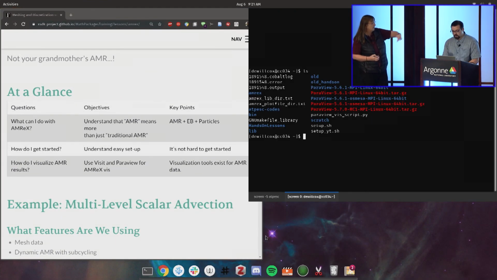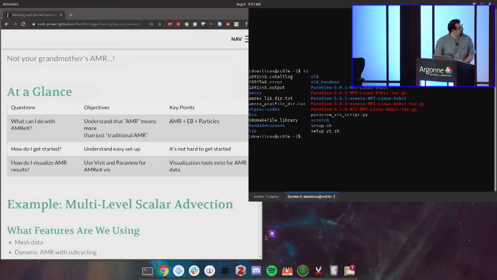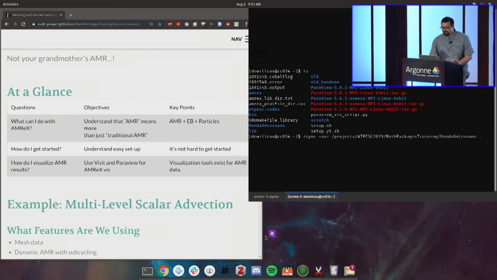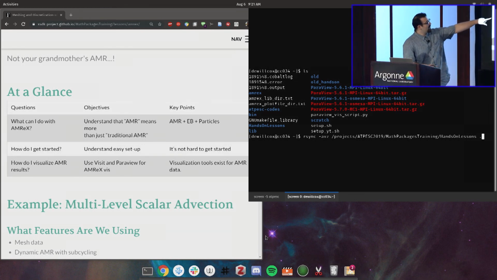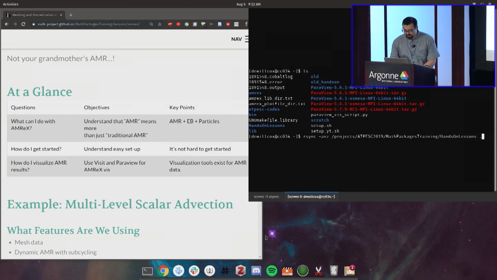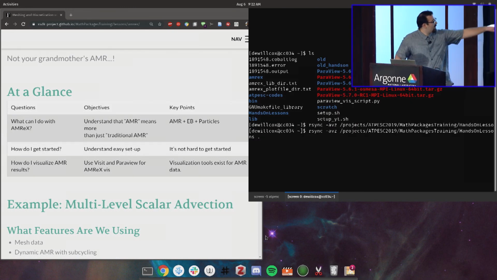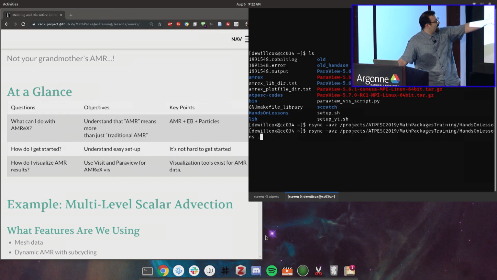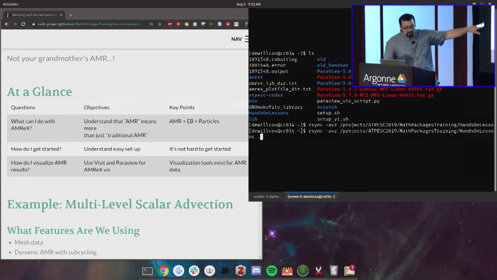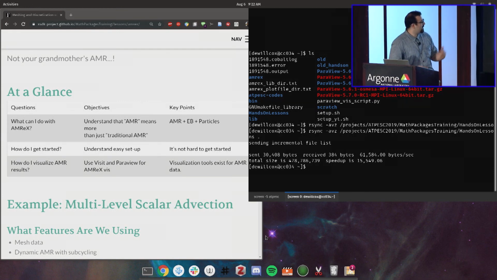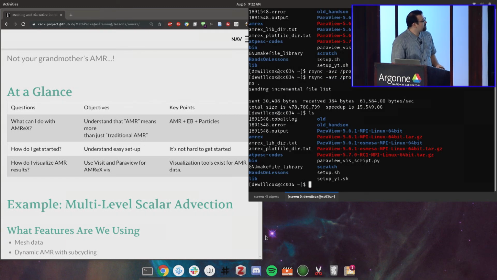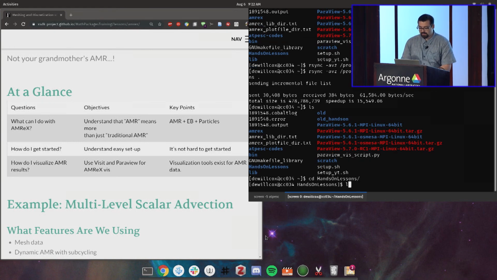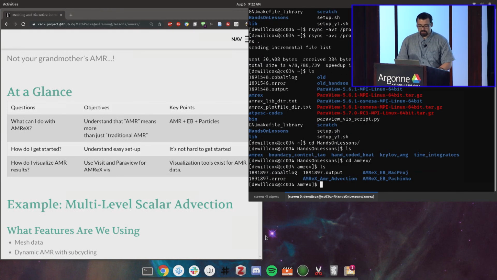Yes. Okay. So the first thing that we're going to do, this is my home directory, is we're going to bring in everything from projects, ATPESC 2019. Let me make this text a little bit larger. Projects, ATPESC 2019, math packages, training, hands-on lessons. So we're going to refresh everything from there. I'm up to date. So do that first. And then let's go into hands-on lessons, and we're in the AMReX subdirectory there.